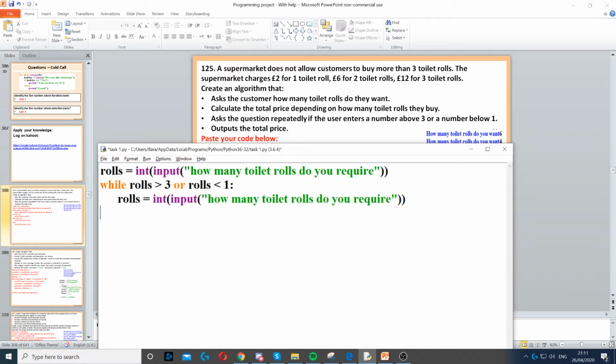Then what we need to do is ask the question again. So if either of these two conditions, the left condition or the right condition, is true, then we ask the question again. And this will keep looping until they get it right. Once they enter 1, 2 or 3, then it will work. Once it works, we need to go to the if statement.